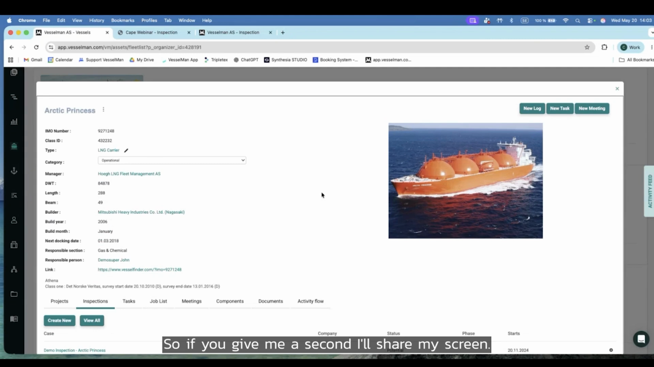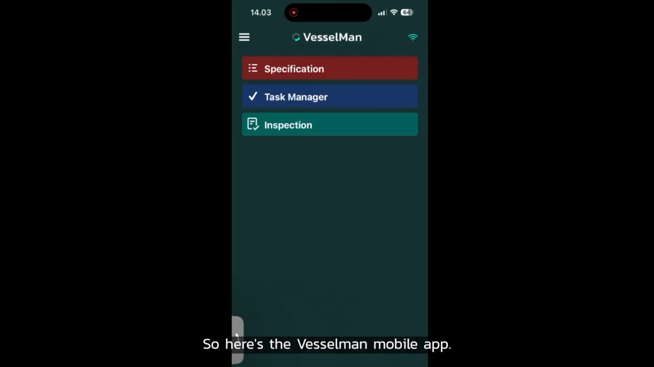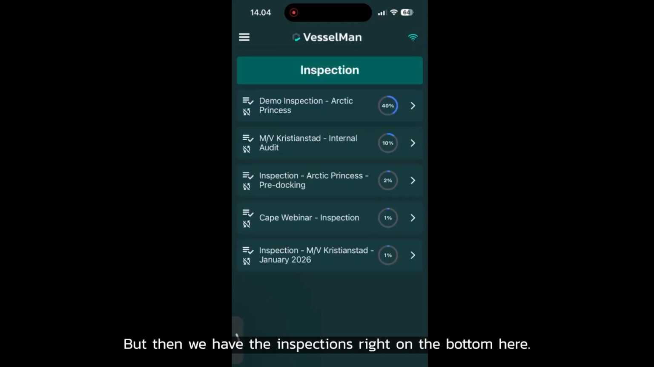If you give me a second, I'll share my screen. So here's the Vesselman mobile app. You have the specification, which is your technical projects such as dry dockings, on top, and then you have your task manager. That's all the tasks that are assigned to you. It could be through inspections, for example. Then we have the inspections on the bottom here.